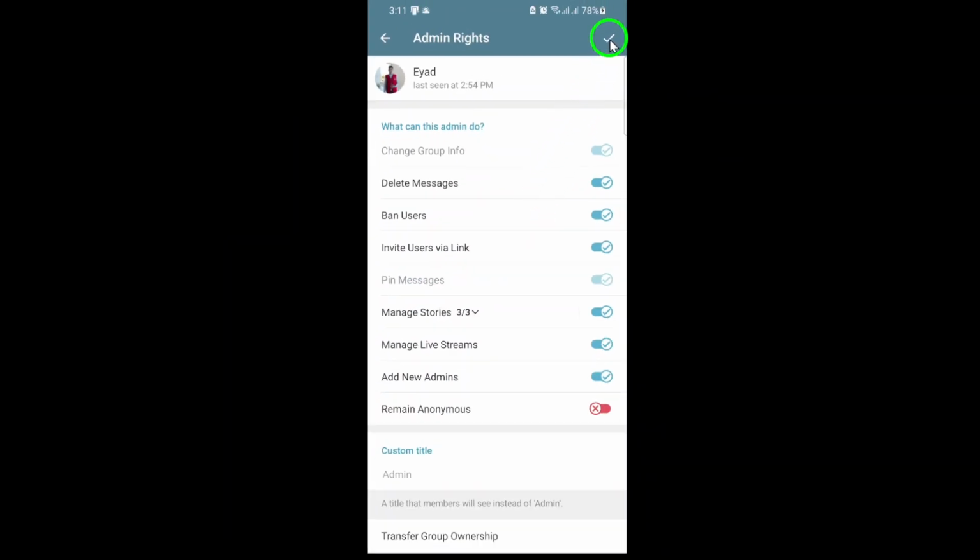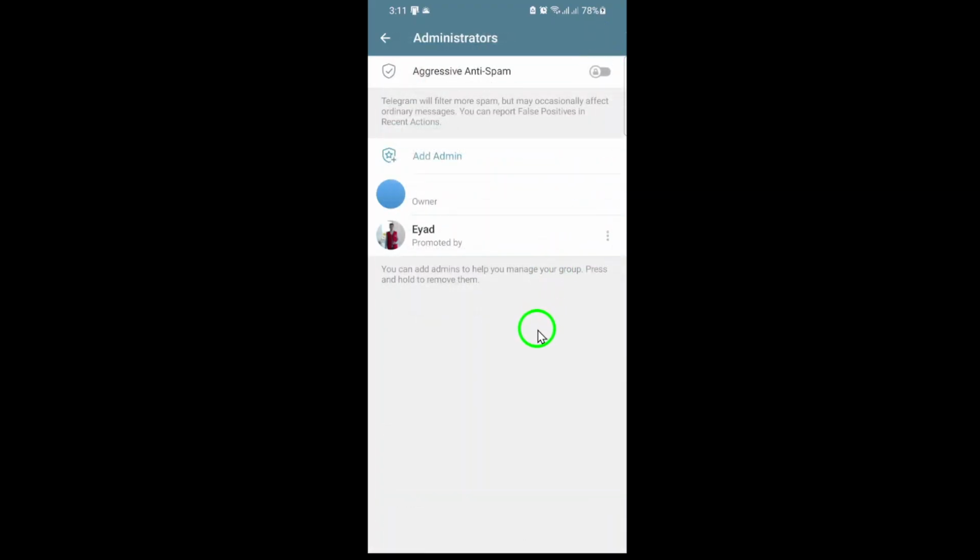That's it. The selected admin now has the ability to delete messages in your Telegram group. This feature is perfect for keeping your group free of unwanted content and gives you more flexibility in managing your community. Remember, you can always return to the Administrators section to adjust permissions as your group's needs change.